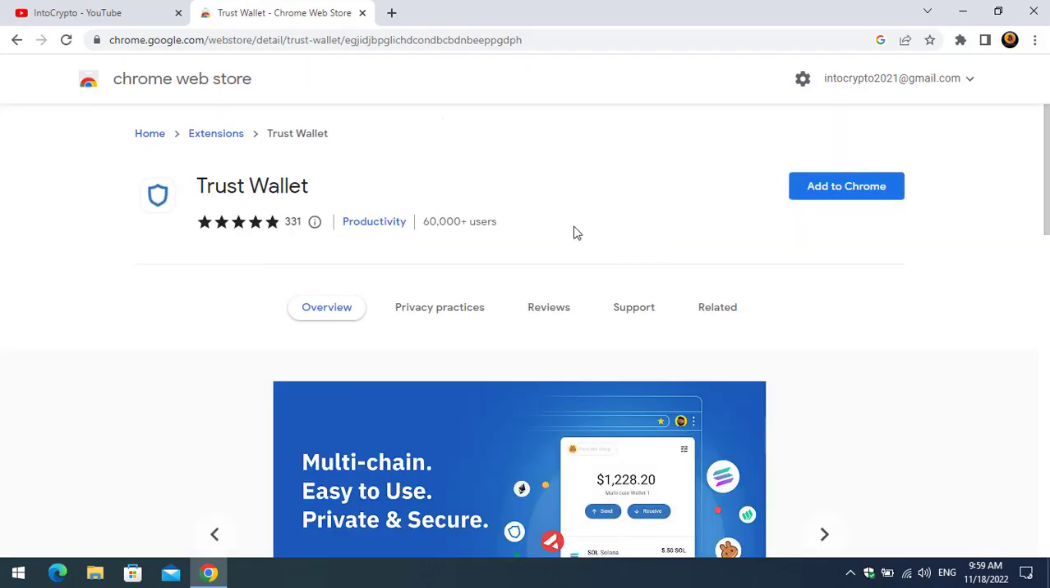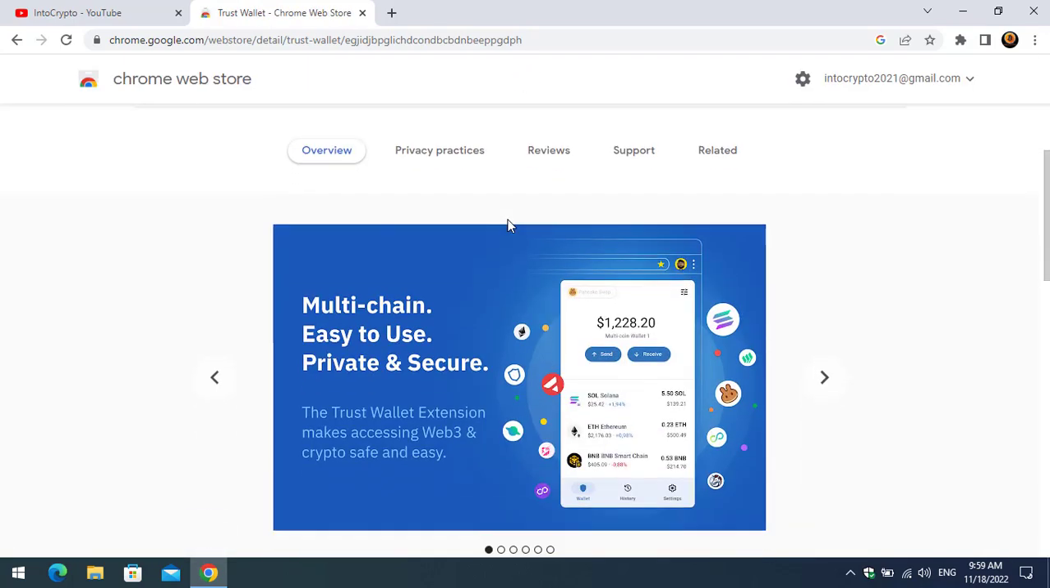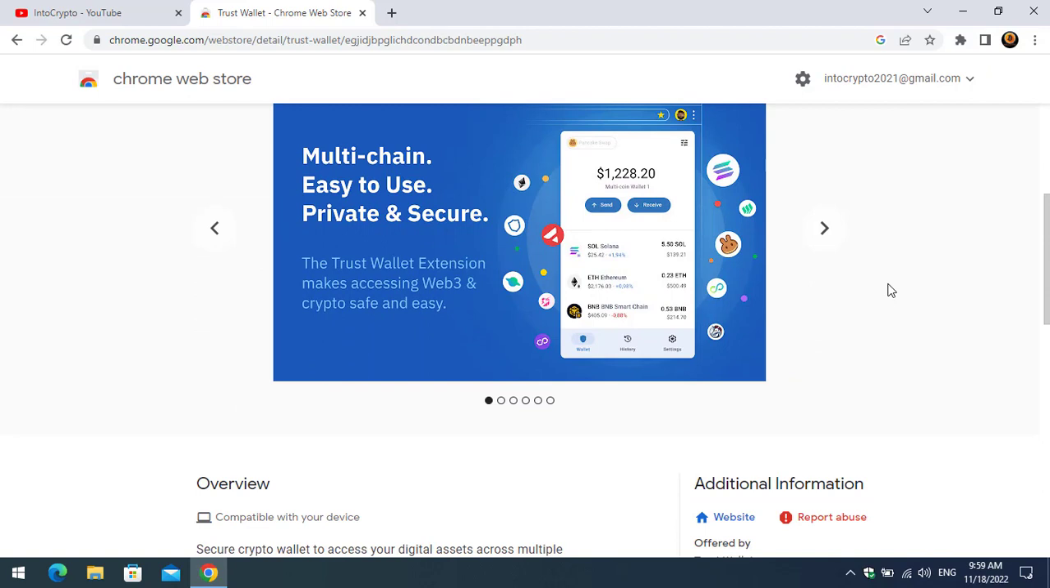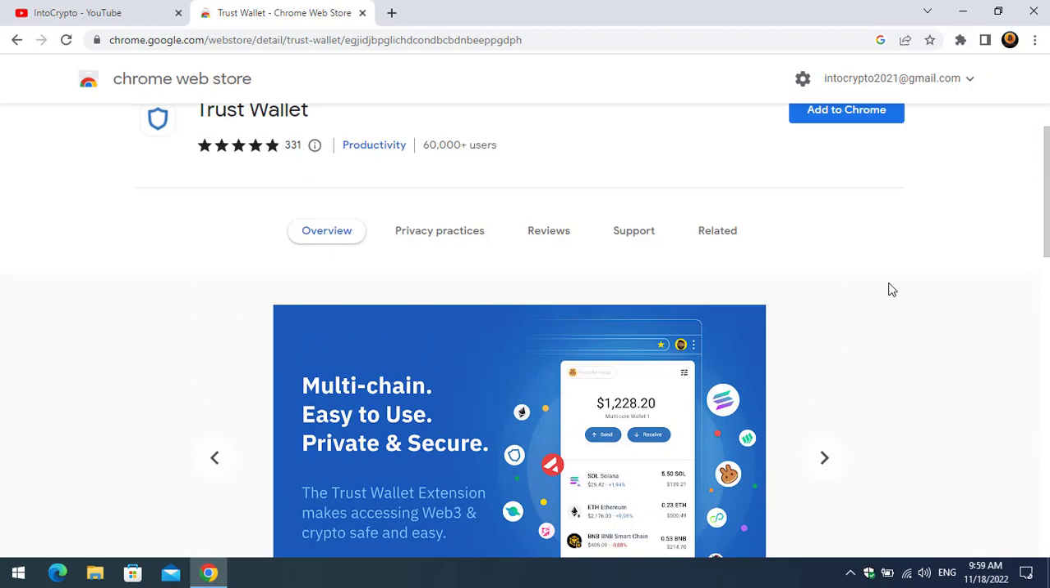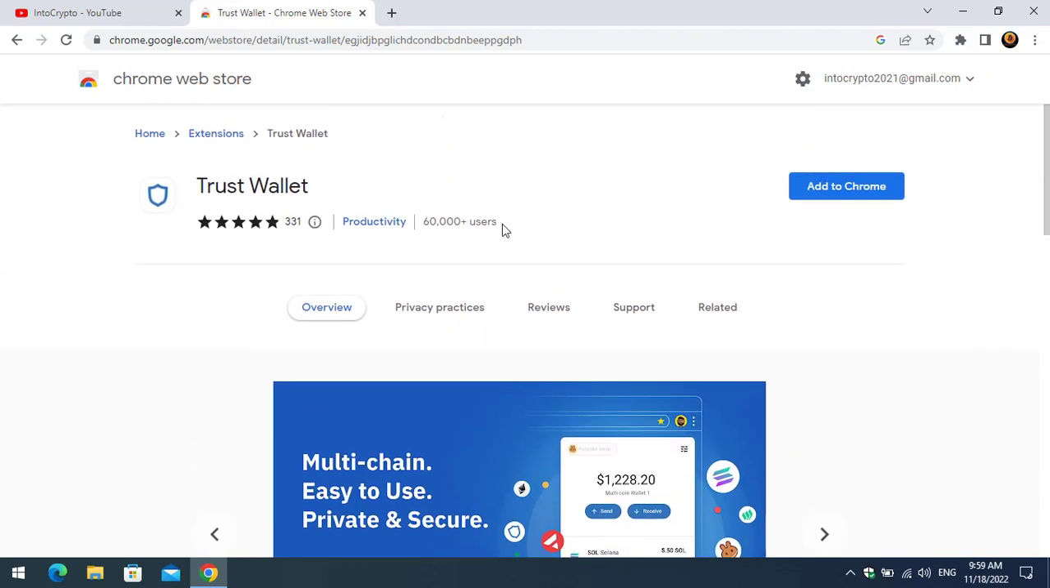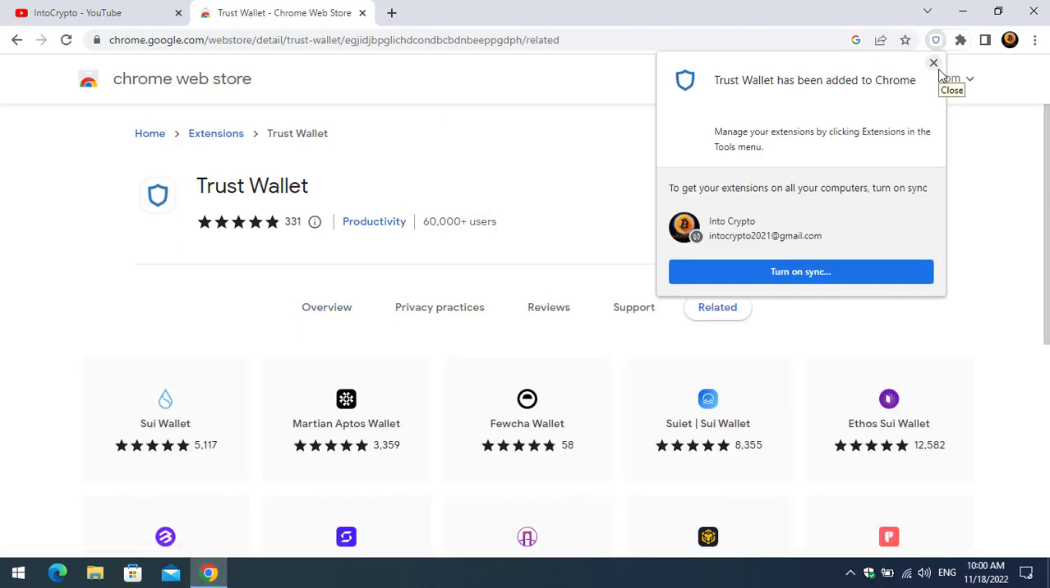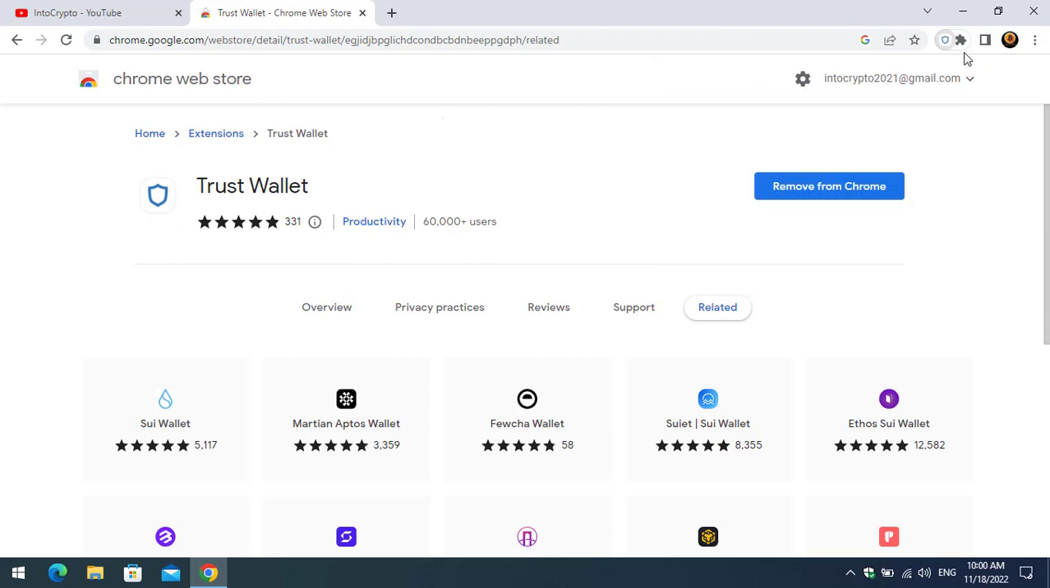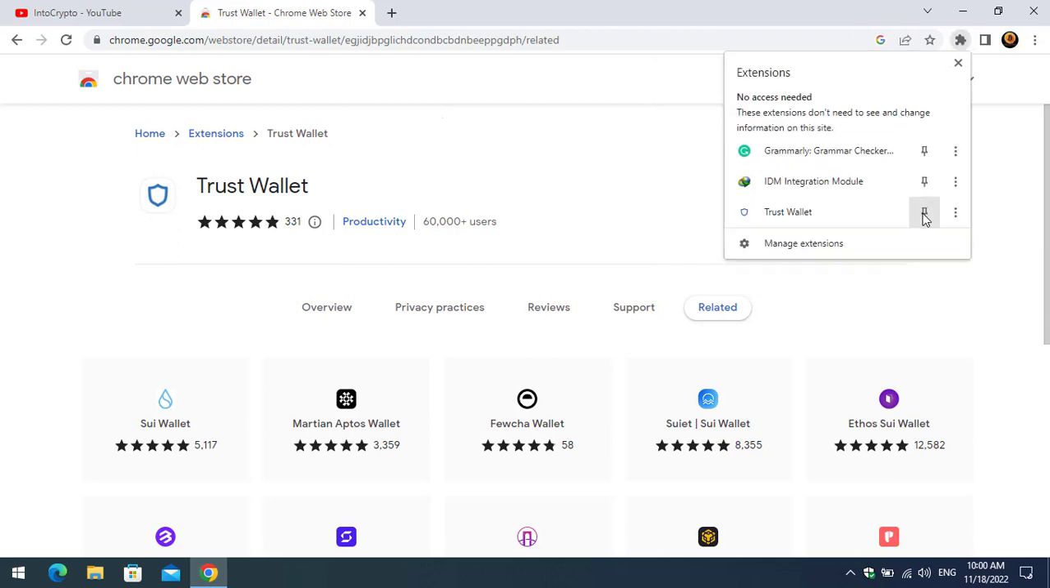As you can see, now it is an extension that you can easily install on your Google Chrome on the Windows operating system. As you can see, 60,000 users are currently using the Trust Wallet extension. So how can you easily add this? Click on add to Chrome, click on add extension. As you can see, the Trust Wallet has been added to Chrome. Click on this option, click on pin to add the Trust Wallet here.